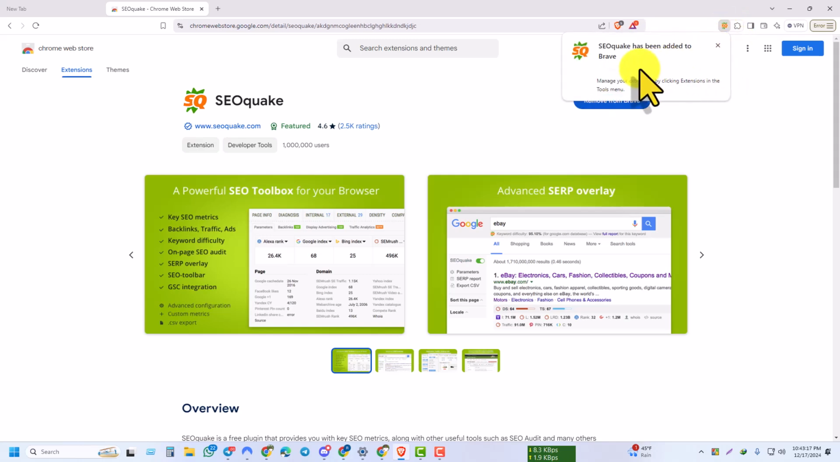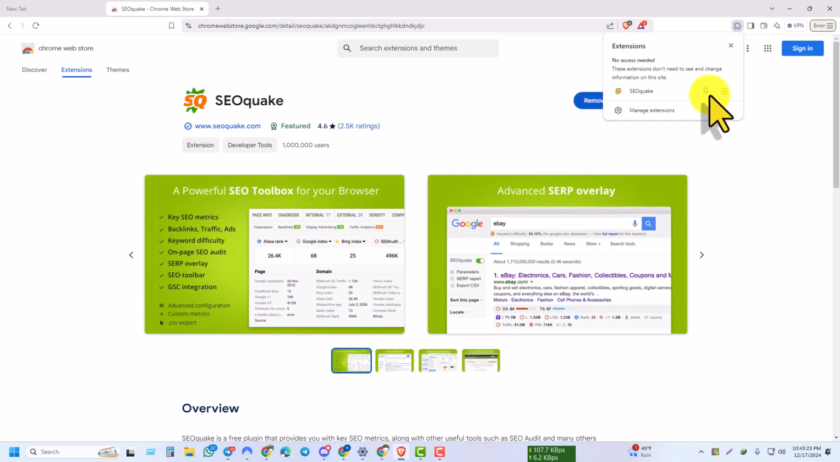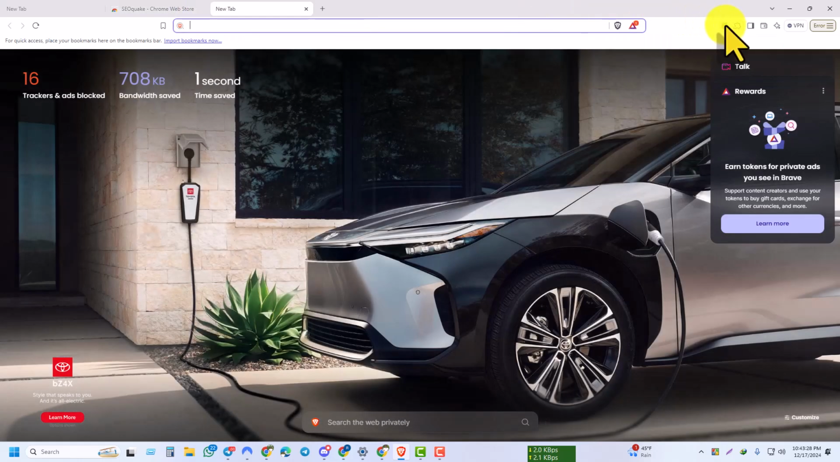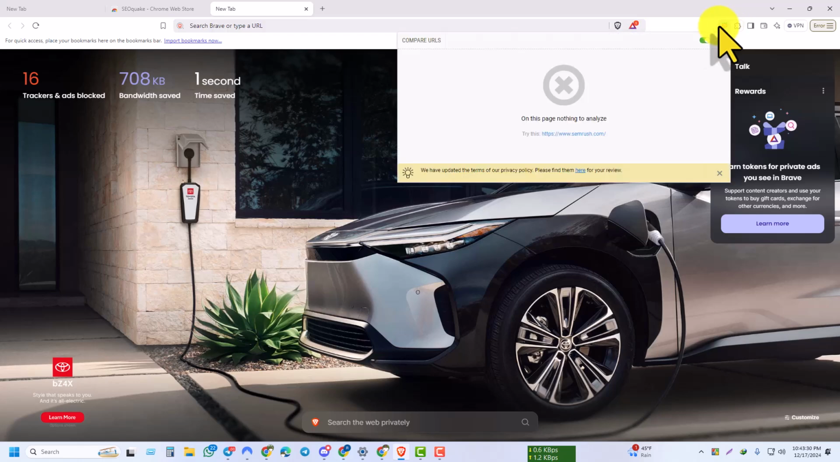Download complete and install SEO Quick on my Brave browser. Then click on extension icon. Click on pin it. Now you can see my AC Quick extension is installed on my Brave browser.